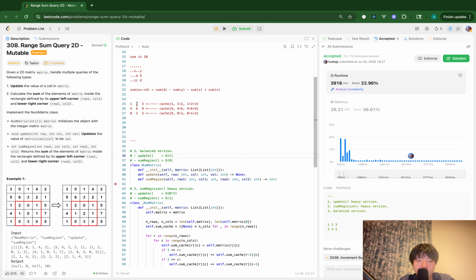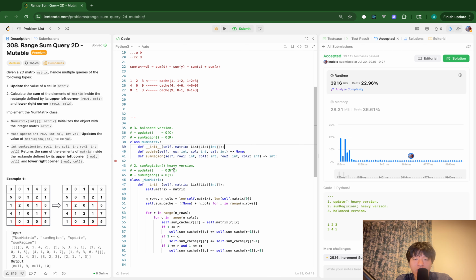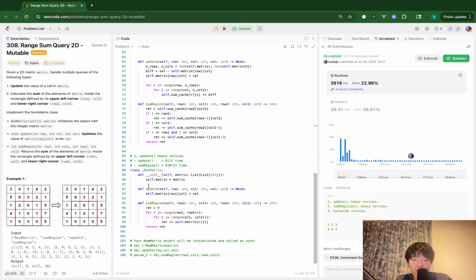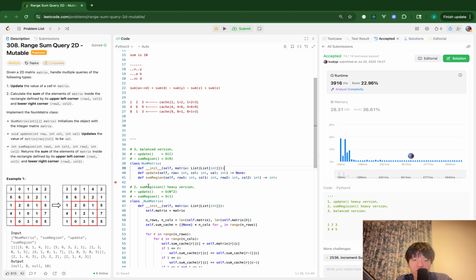Because if I update number 4 in the second row, I have to update the cache in this row. Say I replace it with 5, in this case I update the cache in the way like 5, 5 plus 6, 5 plus 6 plus 9. So it takes the number of columns times. Okay. So obviously this is faster than the first version or second version for update query.